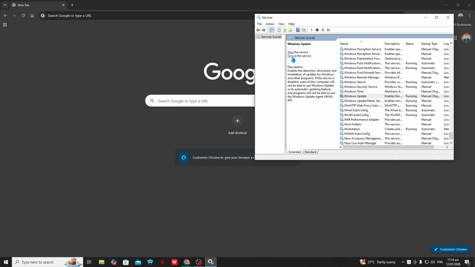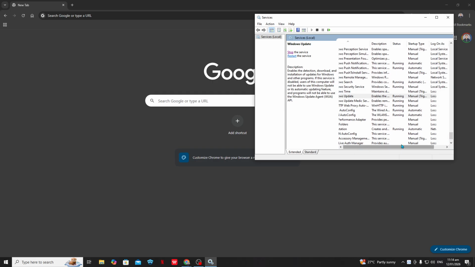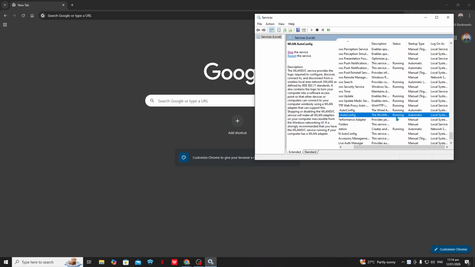Before you apply the change, look just below that for the Service Status section. If it says Running, click on the Stop button. This immediately stops any update process currently in progress. After that, click Apply, and then click OK to save and close the window.